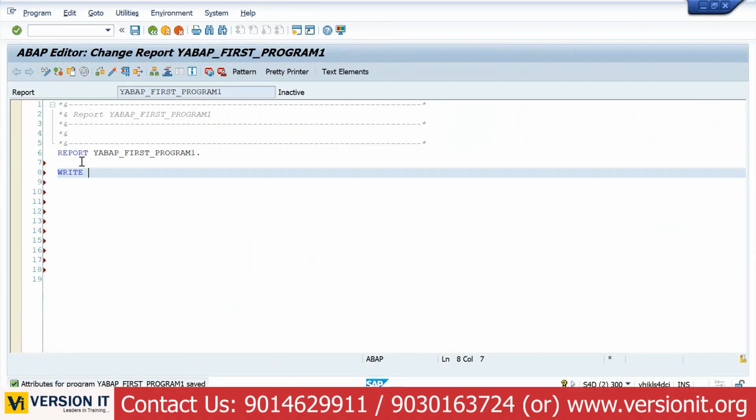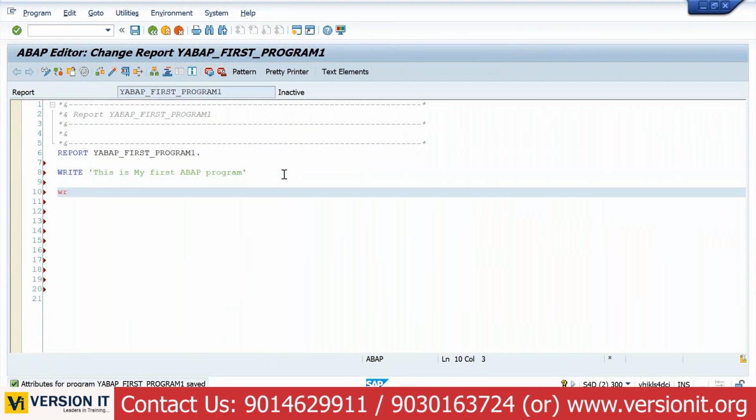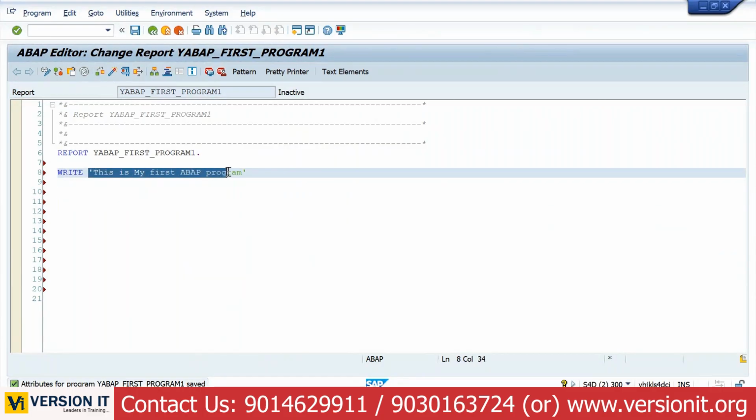Now write. I want to write something like, this is my first ABAP program. Whenever you want to write static text here, you need to put it in single quotation marks, so starting single quotation and ending single quotation like this. And one more thing: after you feel this line is completed, guys, put a full stop here. Period. This period indicates that this line is starting here and ending here.